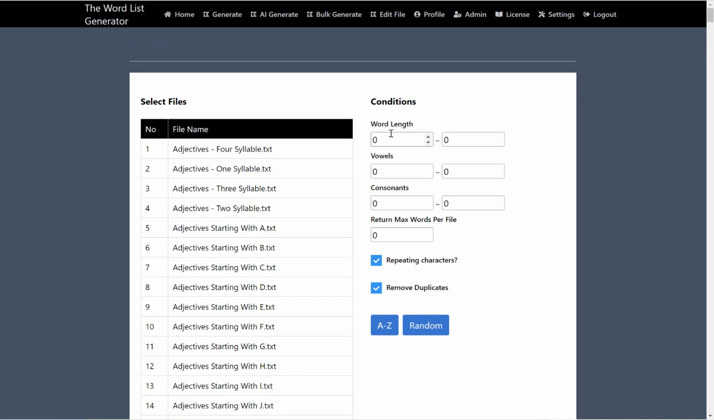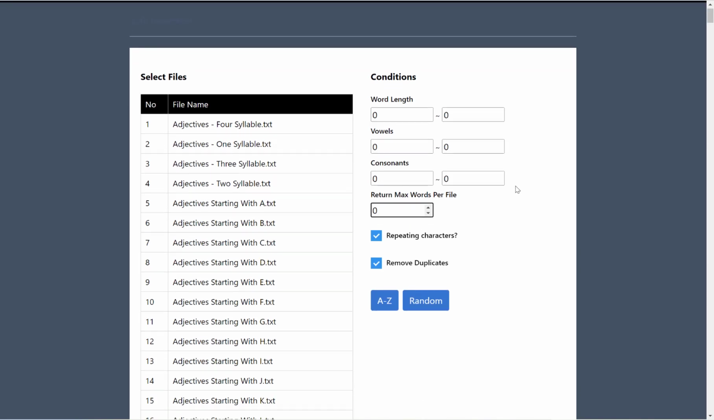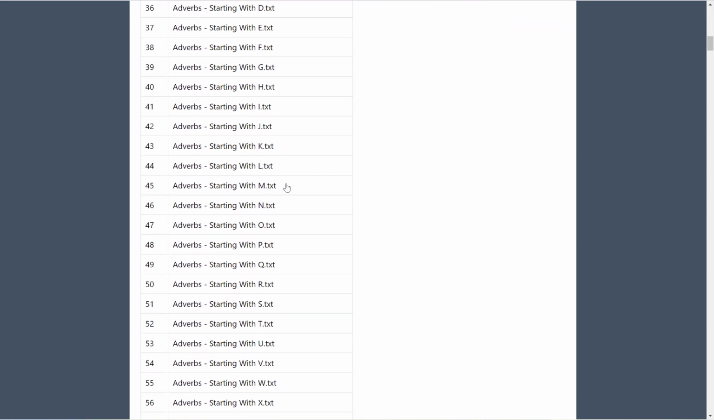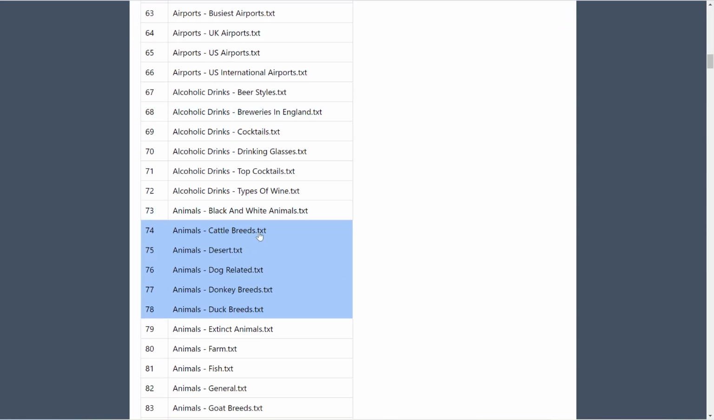So I can control the word length, how many characters I want. Again, as before, 0 means the filter won't apply, but you could do 0 to 10, or you could have 10 and 10, which would return words that are 10 characters only. And we've got the same for the vowels and the consonants. And then here we have the ability to set the max words per file that's returned. So for example, if I put 10 here, what will happen is I will get 10 words from here, 10 from here, and here, and here, and here.